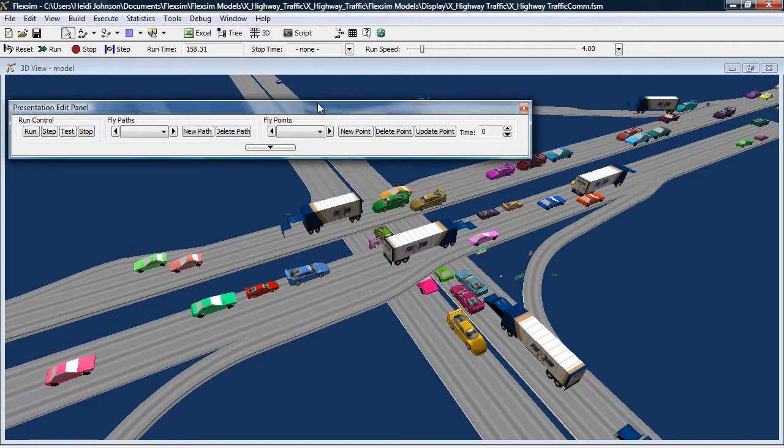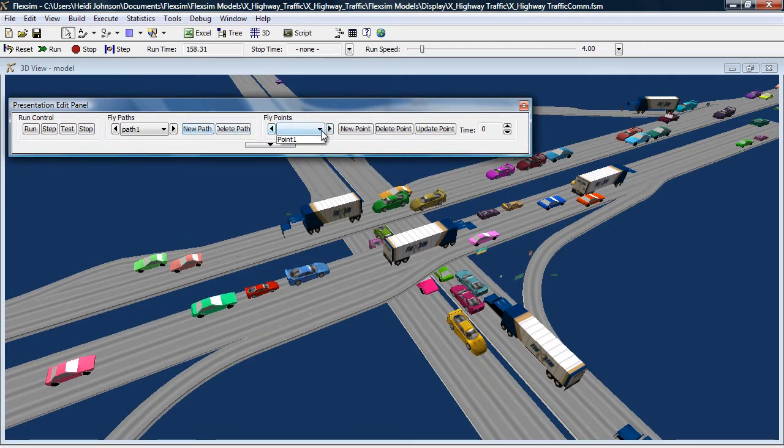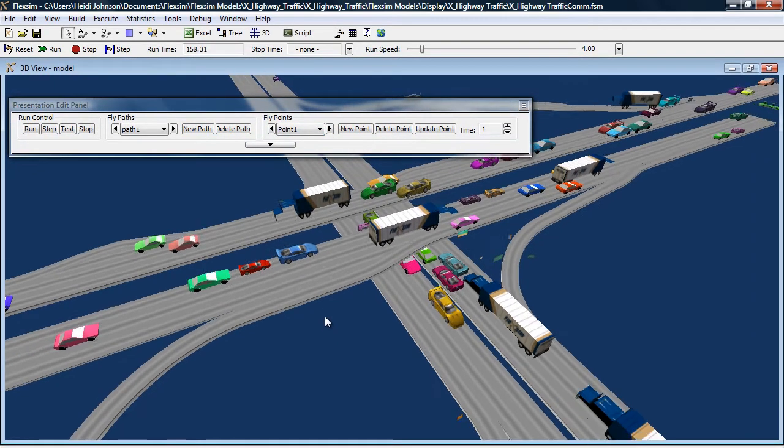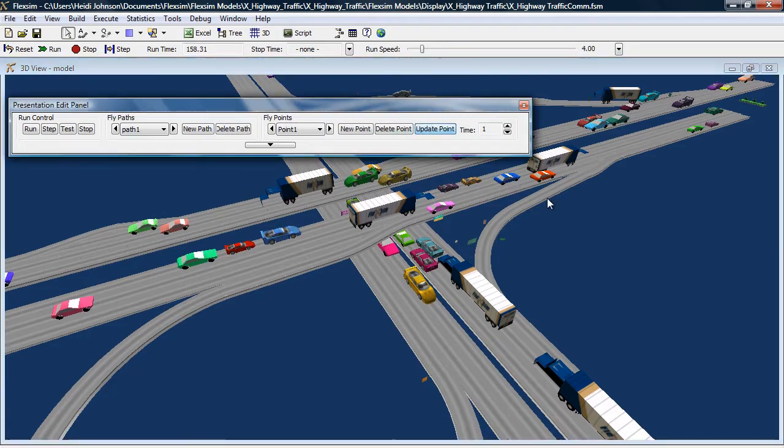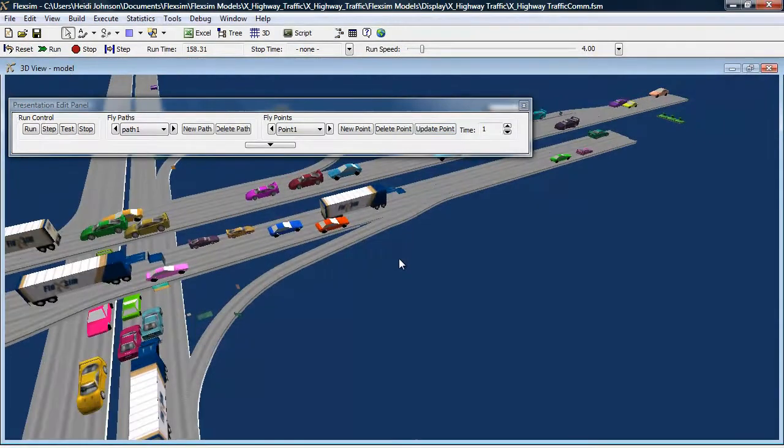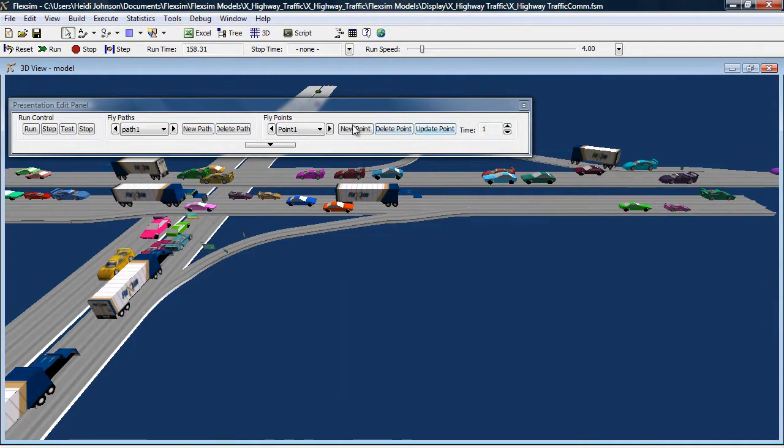First, create a new fly path and then select Point 1. Now move the view to the first position of your presentation and click Update Point. Move to the second position and click New Point. Now choose a time span for this camera movement.